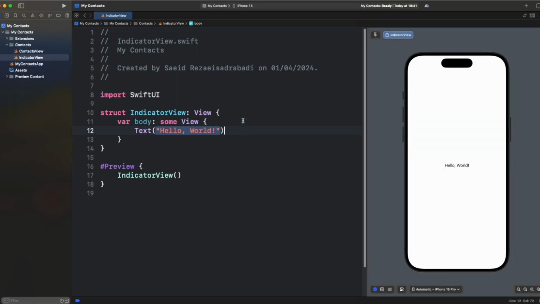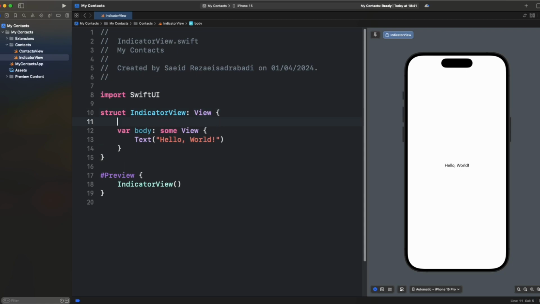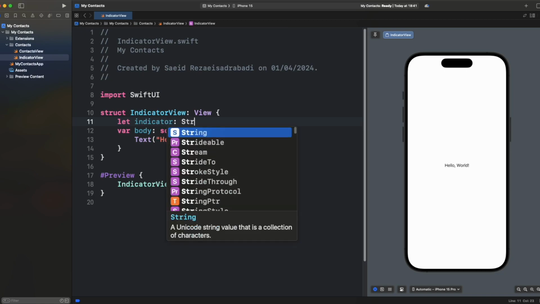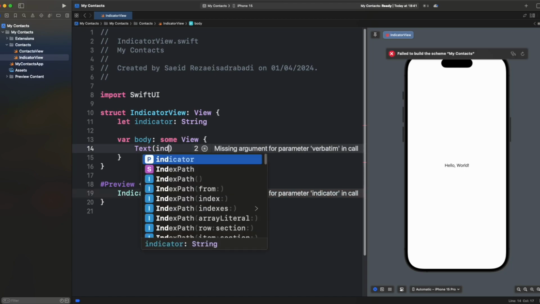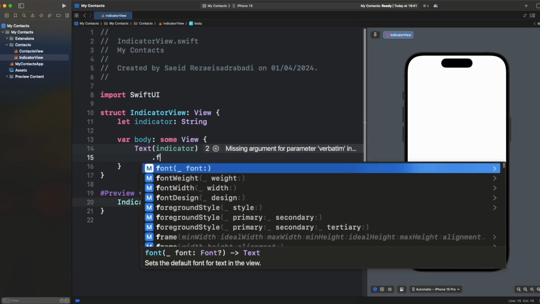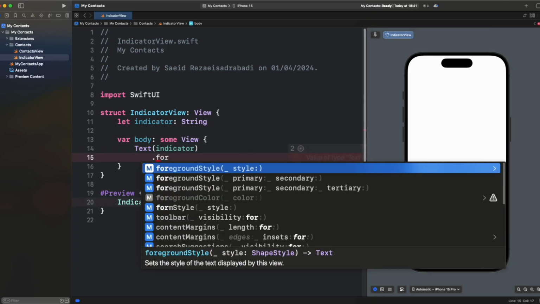The indicator view is a simple view. I just need a text with a custom format, like a font or custom height. But I also need to get the indicator from the parent. So I just define a variable, call it indicator, set it as a text string, and then customize my indicator view, like a foreground color and a custom height.